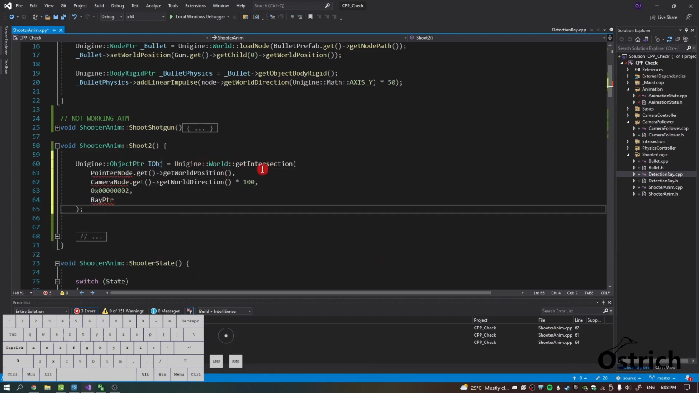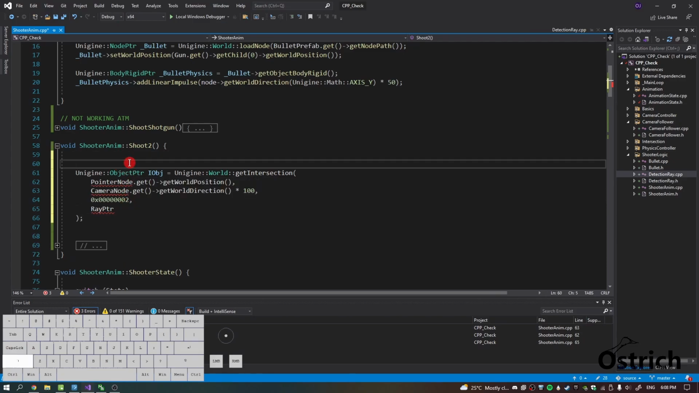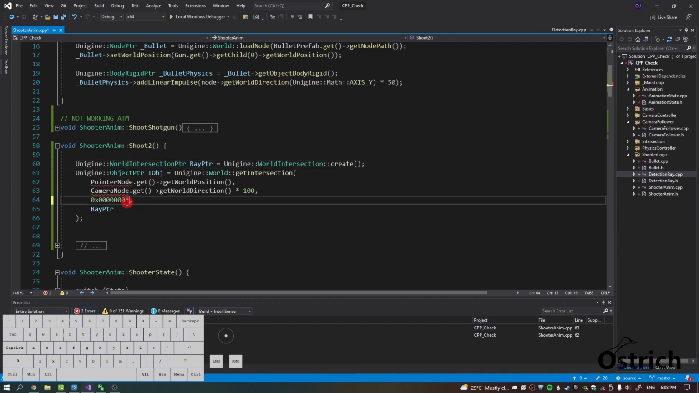Now the main thing we're going to do is so first we're actually going to make this pointer. World intersection pointer, ray pointer equals to Unigine world intersection create. So that creates that smart pointer, so that's connected. We're going to change that to 1 because everything's a 1.